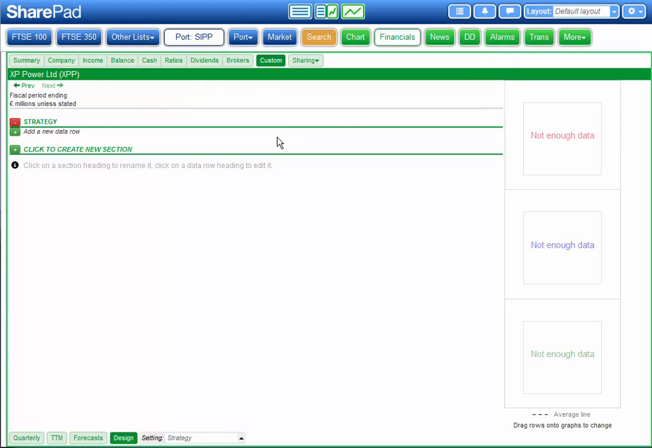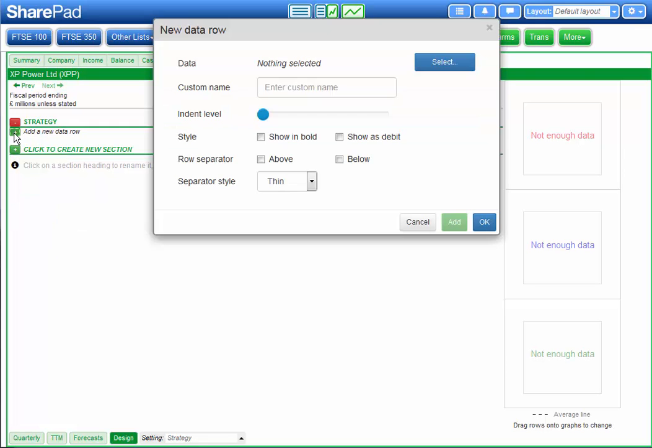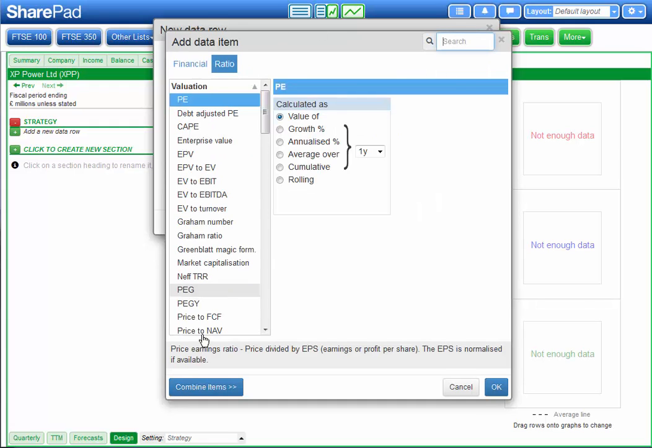Now to add items to your table, you click on the green plus button here. In this dialog here, there are a number of options which we'll come to in a moment, and there's a big blue Select button in the top right corner. Click on this. And you'll see you get the dialog you get when you're adding a new column to a table or a criterion to a filter. So choose an item. I'm going to choose PE.